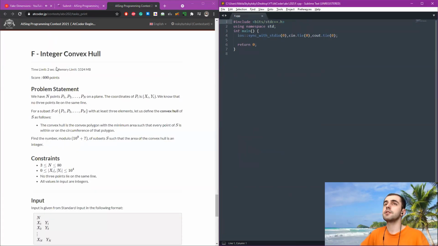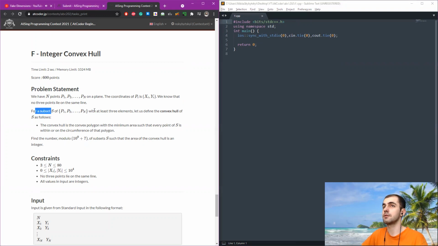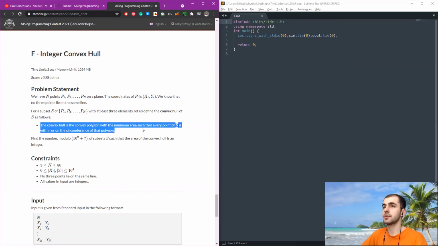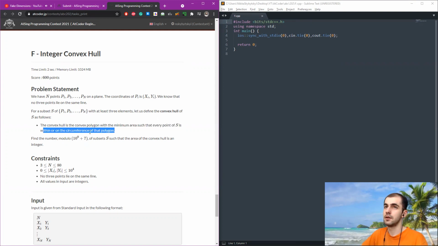Okay, problem F, integer convex hull. We're given n points on a plane. The coordinates of Pi is xi, yi. We know that no 3 points lie on the same line. For a subset S of P with at least 3 elements, let us define the convex hull, okay? Convex hull means minimum area polygon such that every point of S is within the circumference of the polygon. Find the number modulo this guy of subsets such that the area of the convex hull is an integer.